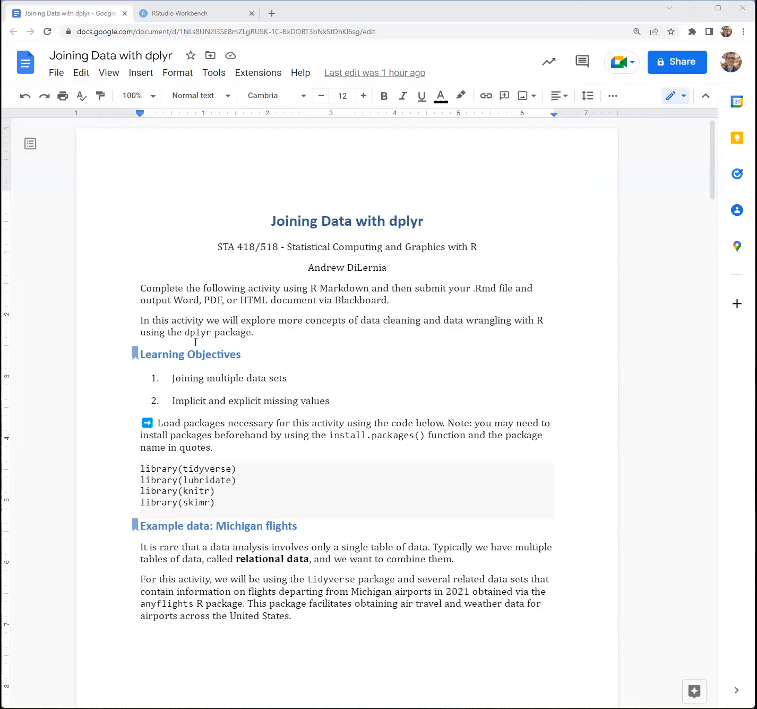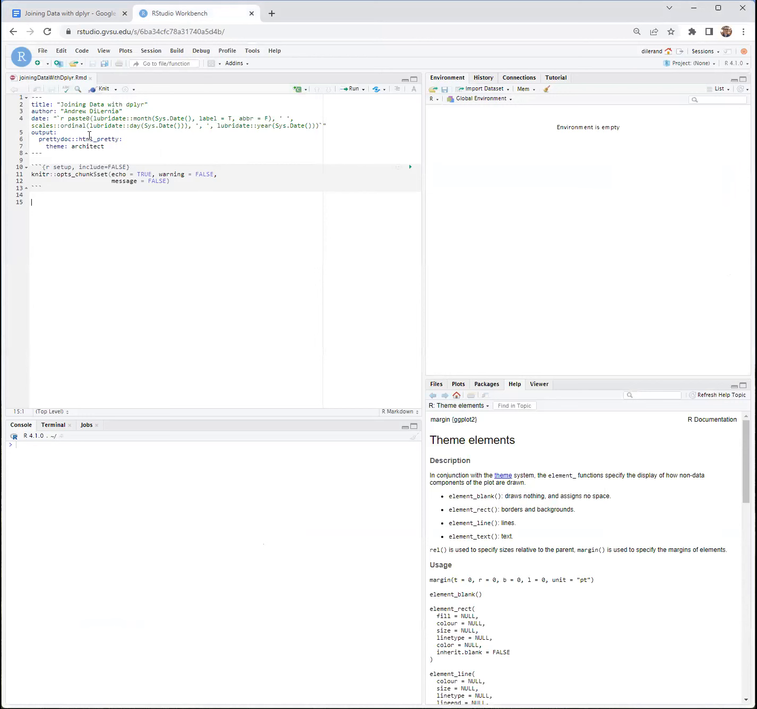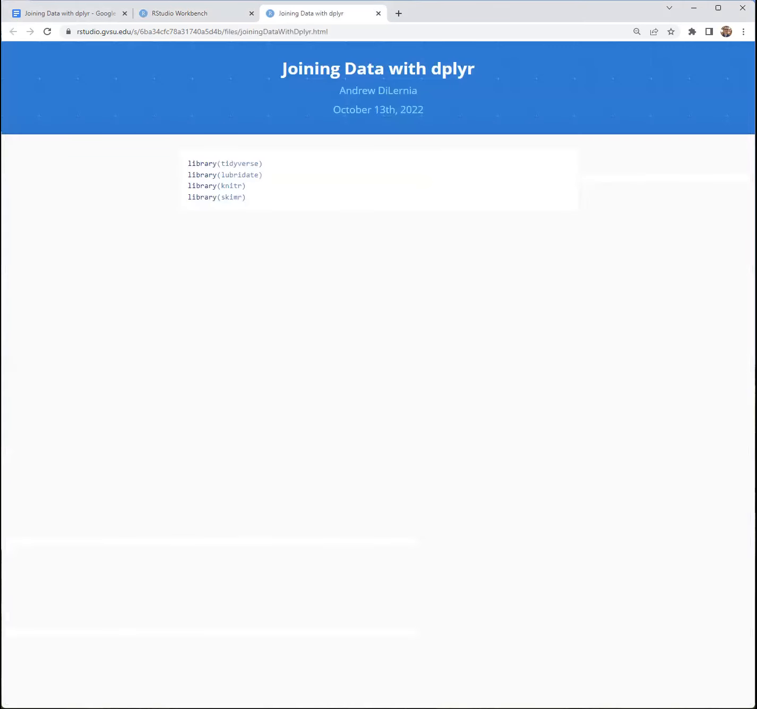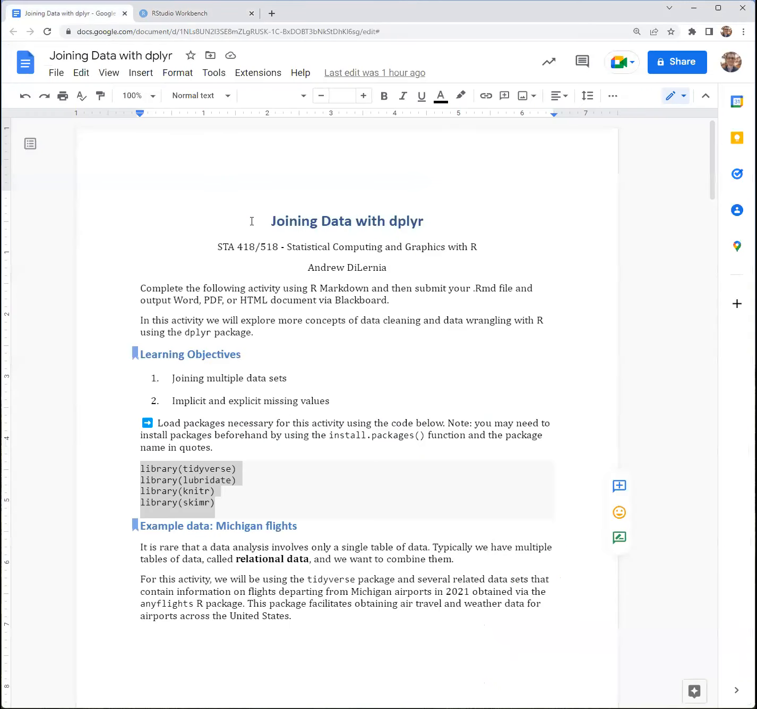So to start, first thing like usual, we're going to load some necessary packages for this activity here. We'll go ahead and copy this code, get a blank new R Markdown document opened up, and then we'll paste this in here. We knit this. All right. So here's our R packages we're going to use.